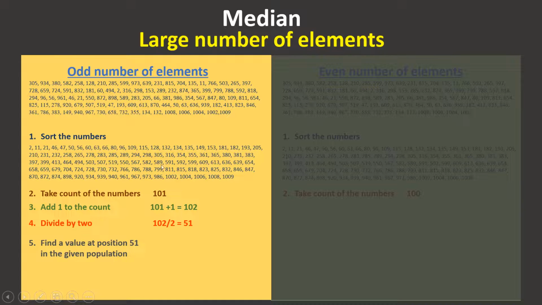Now we need to go back to the data and look at which number is present at the 51st position. How are we going to do that? Let's find that. Where is that? So that's 507, and that's it. You got the median in this given population.